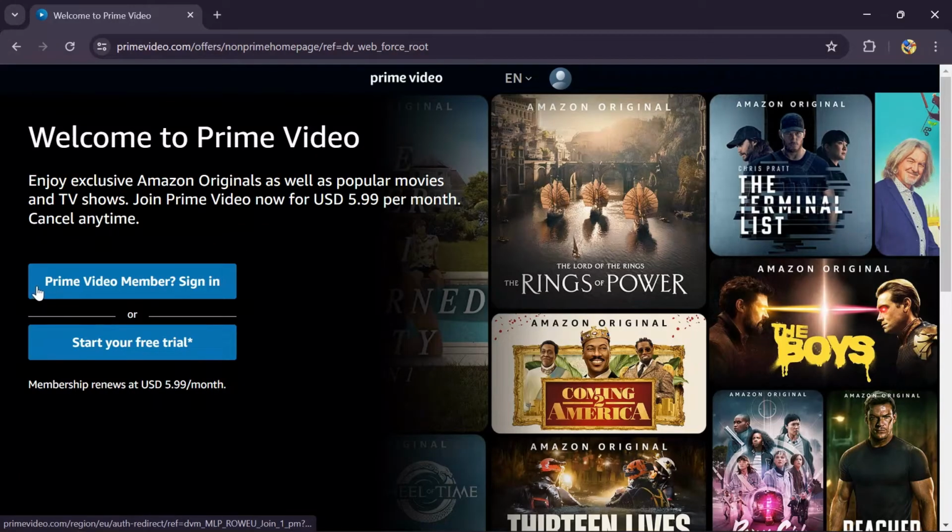The first one is Prime Video member sign in, and the second option is start your free trial. If you are already a member, tap the first option, and if you are new to Amazon Prime Video, then tap the second option. I'm already a member, so I'll tap the first option here.